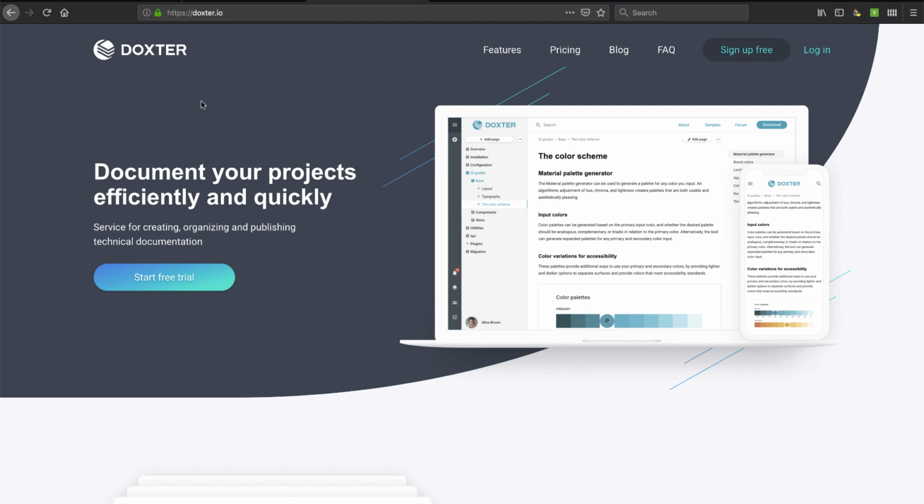Hey, in this video, we're going to talk about Doxter.io, a tool that can help you and your team collaborate on creating documentation. It actually surprised me once I set up an account. So watch the video and you'll see as I walk through and show you all the things that you can do within this product.